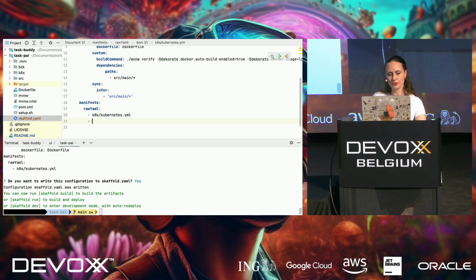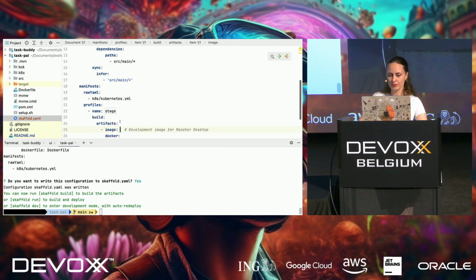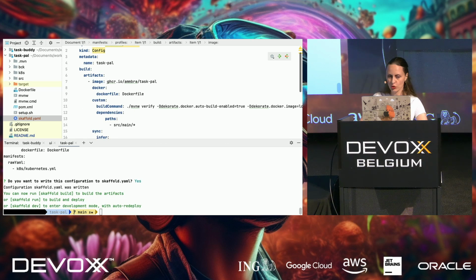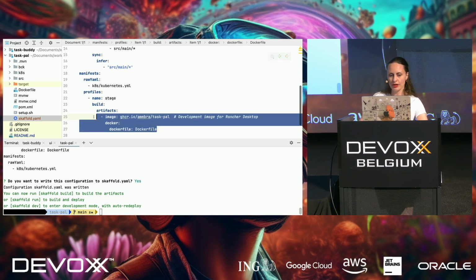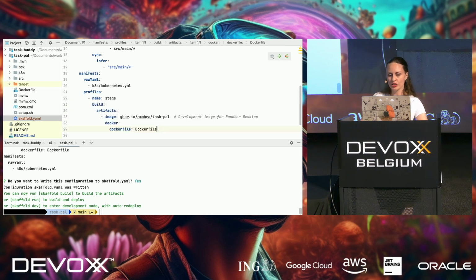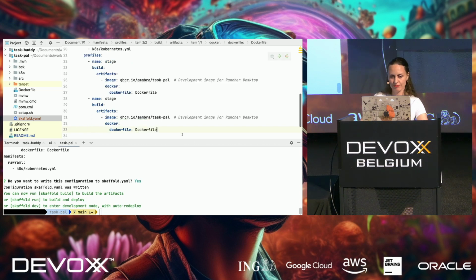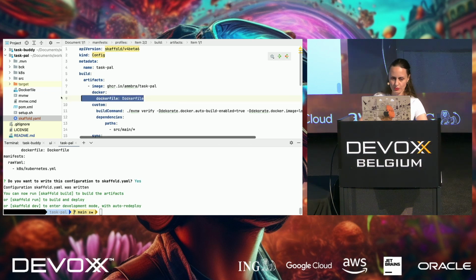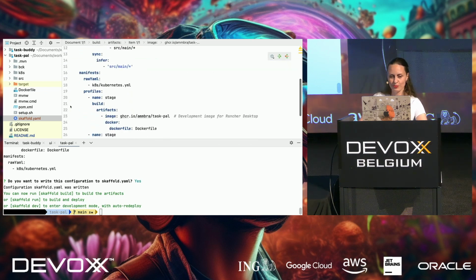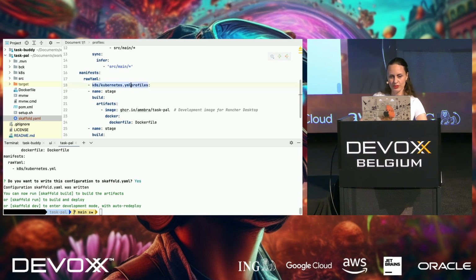So what I'm going to do, I'm going to create profiles for this. So I'm going to say, let's say for stage, I want to build normally with Docker file. And for development, I want to use the other way of building, the one that is using the custom command with MVN. Of course, I need to remove this because they cannot work together. And let me go see it.